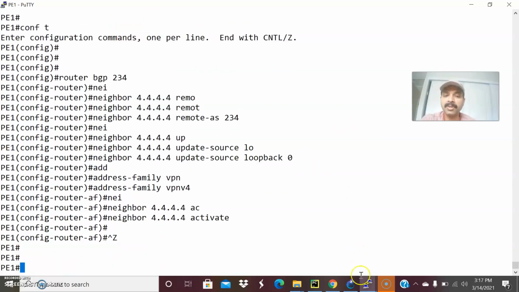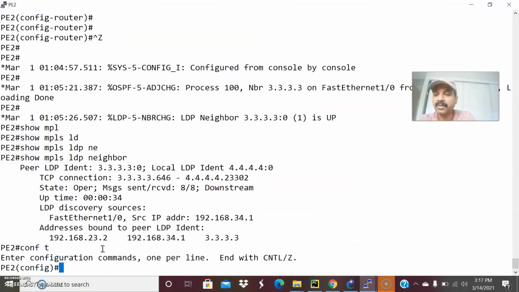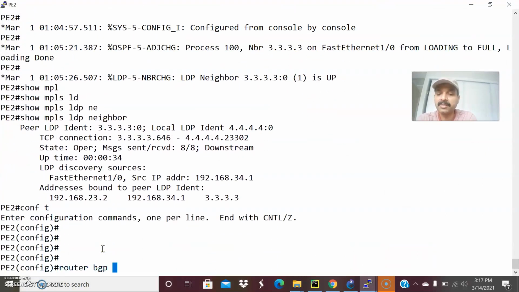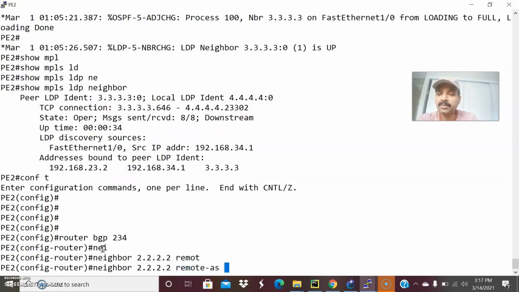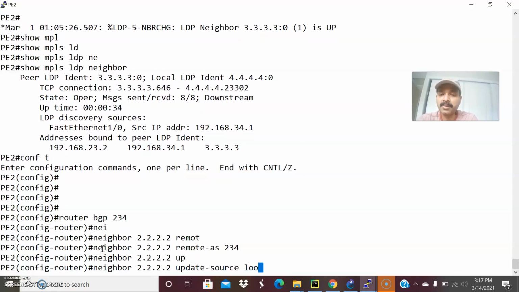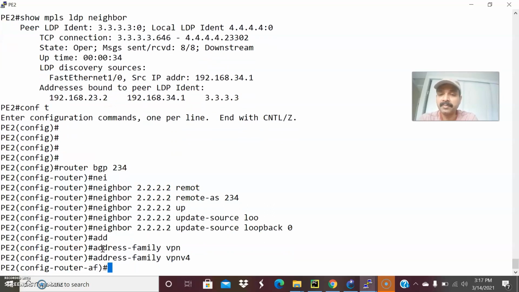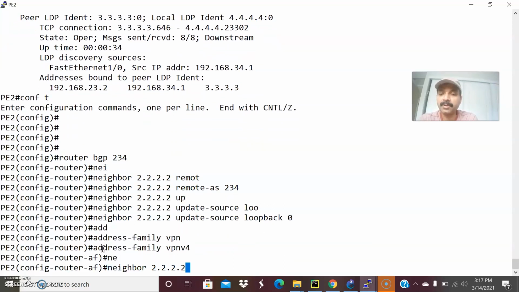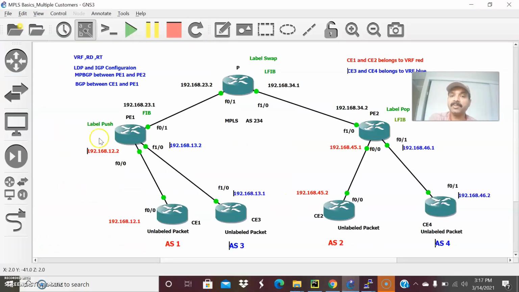After this, go to PE2. Go to the configuration mode. It is in autonomous system number 234. Neighbor is PE1, neighbor is 2.2.2.2. Remote AS is 234, IBGP neighbor. In a similar way, update source loopback 0. Then activate the address family. Then neighbor 2.2.2.2 activate. Right. So now I activated the VPNv4 routes between PE1 and PE2. Only one more thing is pending.